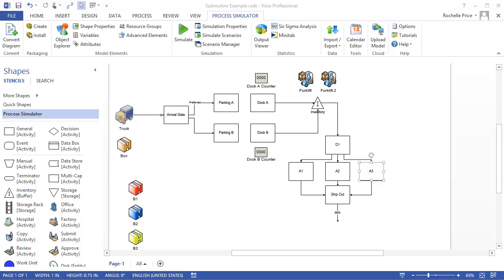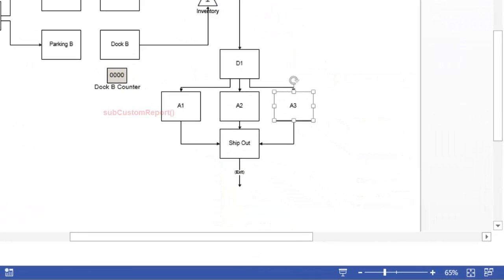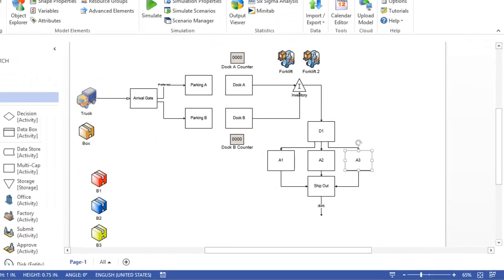Subroutines, however, allow you to create logic or code in one place and then call those lines of logic with a call of the subroutine from anywhere within your model. So let me show you where we define the logic.